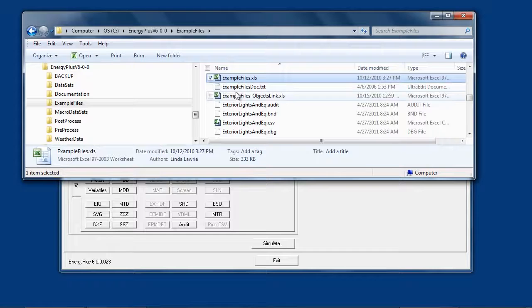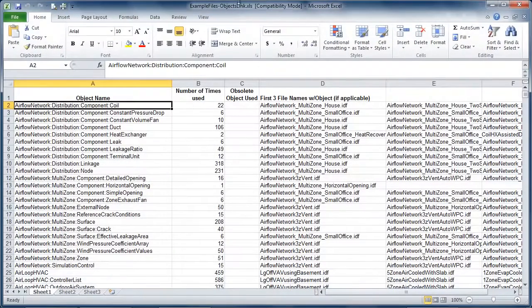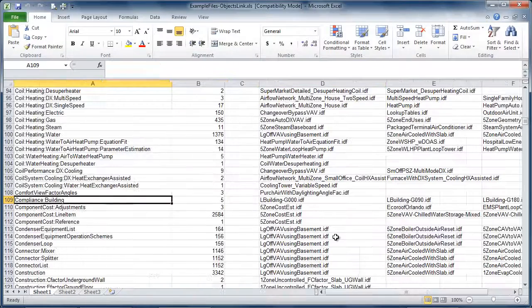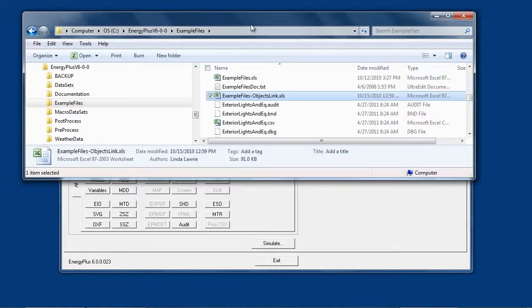The other example file directory is called examplefiles.objectlink.xls. If you know the name of the EnergyPlus object class that you are looking for, such as compliance building, this will list the first 3 example files which use that object. The example files are an excellent way to learn how the various parts of EnergyPlus go together.